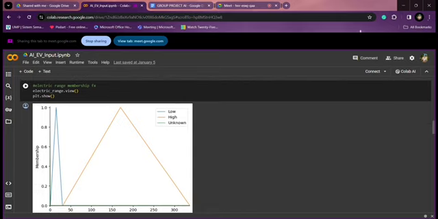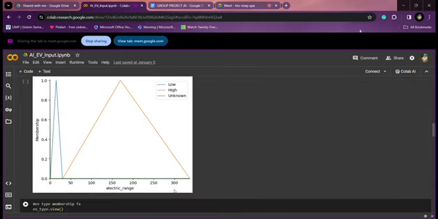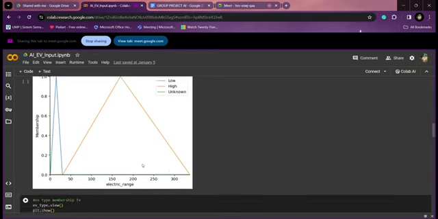And then this is the membership function of electric range. We have low, high, and unknown. This is the low line, this is the high line, and the unknown line is here because the data is 0, which is the membership is 0. So it will be on the line at the x-axis.